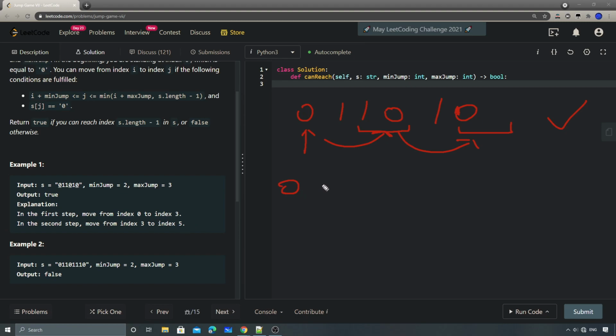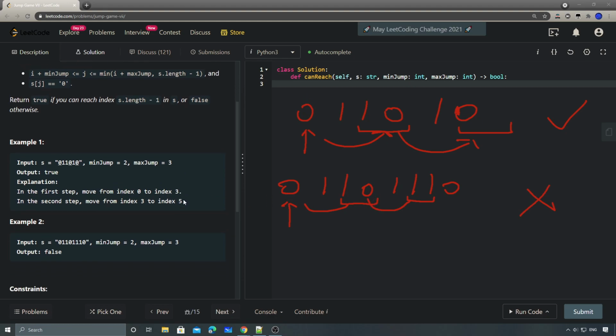The second one is 0, 1, 1, 0, 1, 1, 1, 0. The jump range is still the same, but the answer is false. This is because from here we jump to here, that's the first jump range, and here we have 2. From there the range is like this, but in this case both of them are 1, which means we cannot jump further. That's why this one is false.